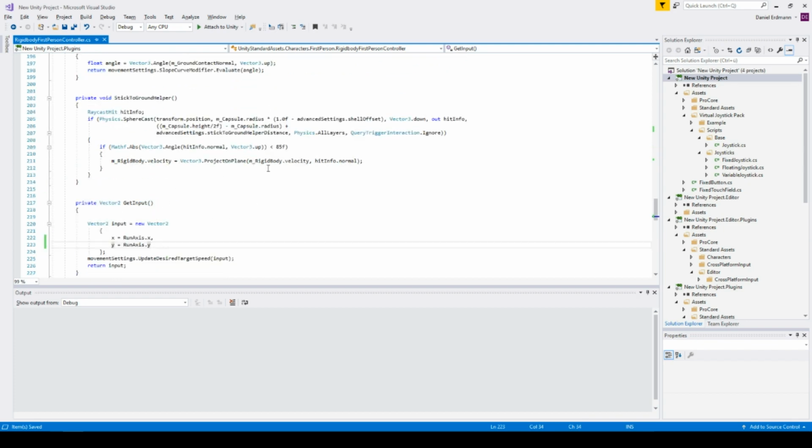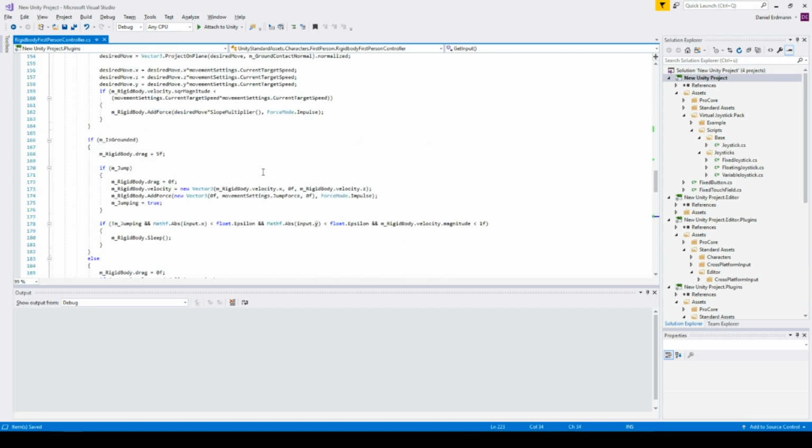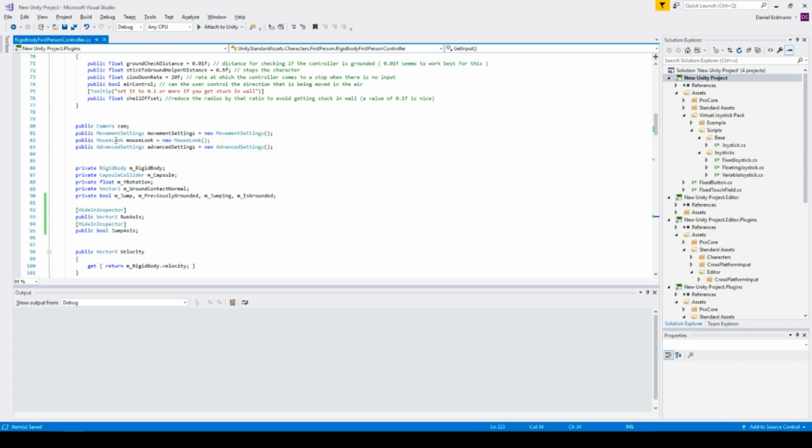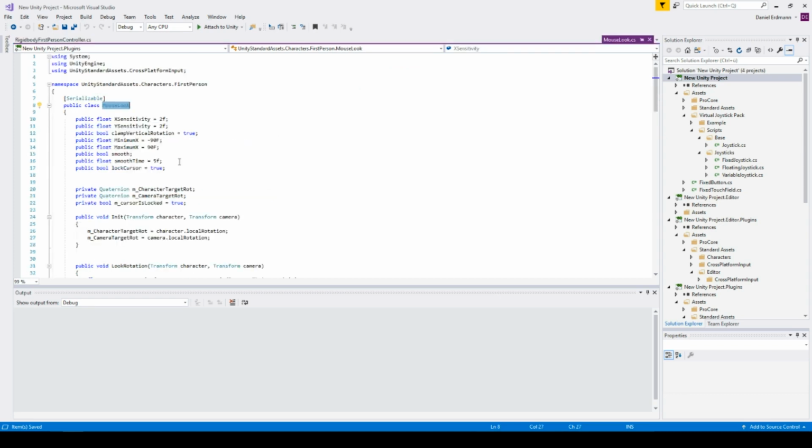We have a jump, we have forward, backward, left, right, and now we have to change the look as well, but it's not in this script, it's in the MouseLook. You can see it here. With control and the left mouse button, you can directly go to it. And here we will do the same trick.